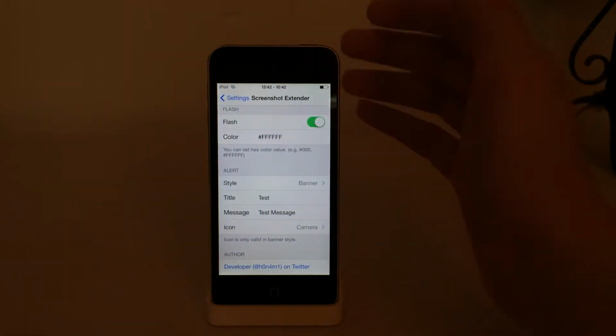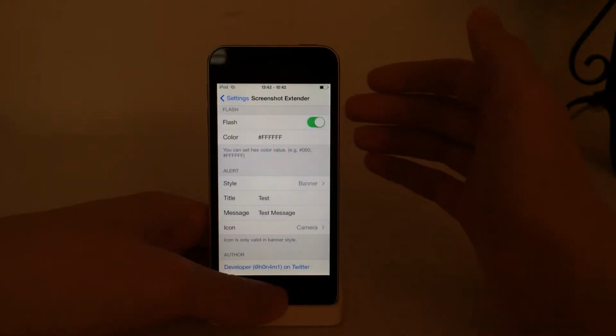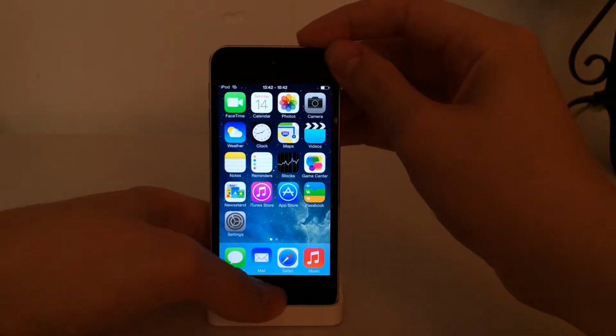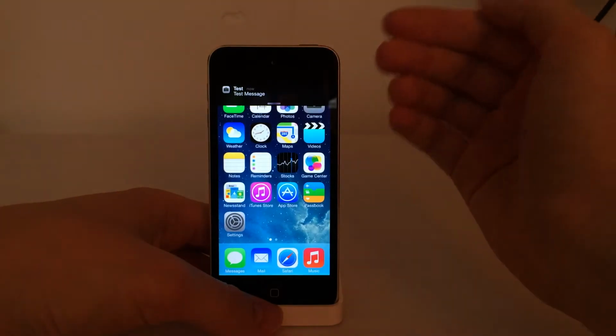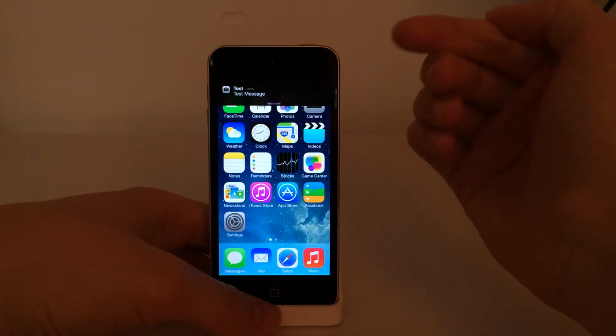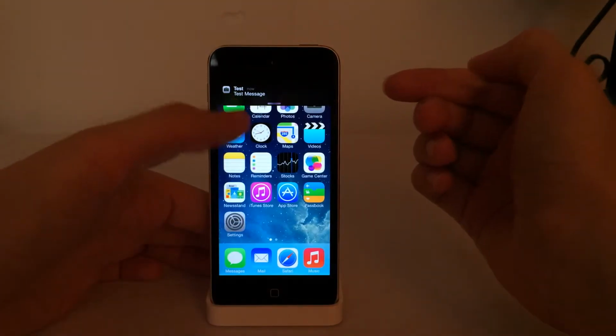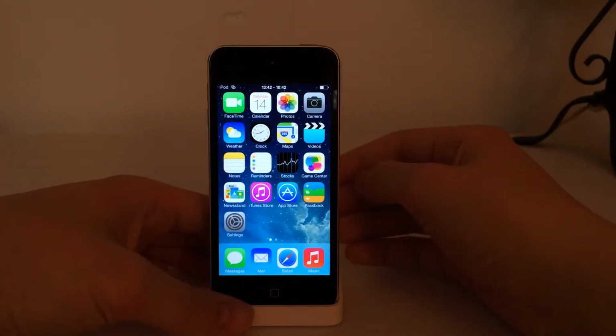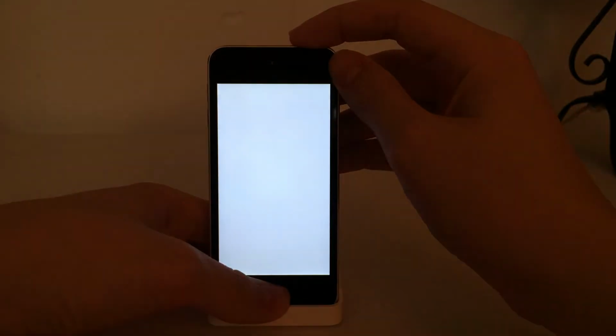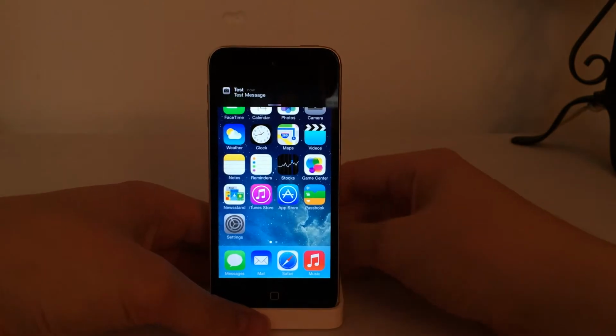So now that I have all my settings configured, I'm going to go ahead and take a screenshot. So I'll just exit out of here and take a screenshot. And you can see there I got that banner notification that said test and then test message, and it does have the camera icon. And it just disappears just like that. And I'll take another screenshot just like this. And there you go, so you can see it one more time.